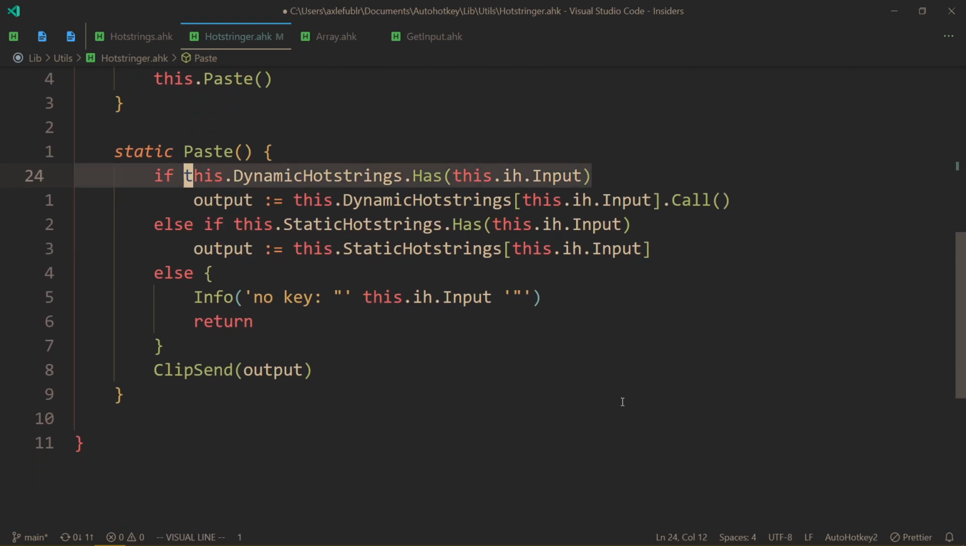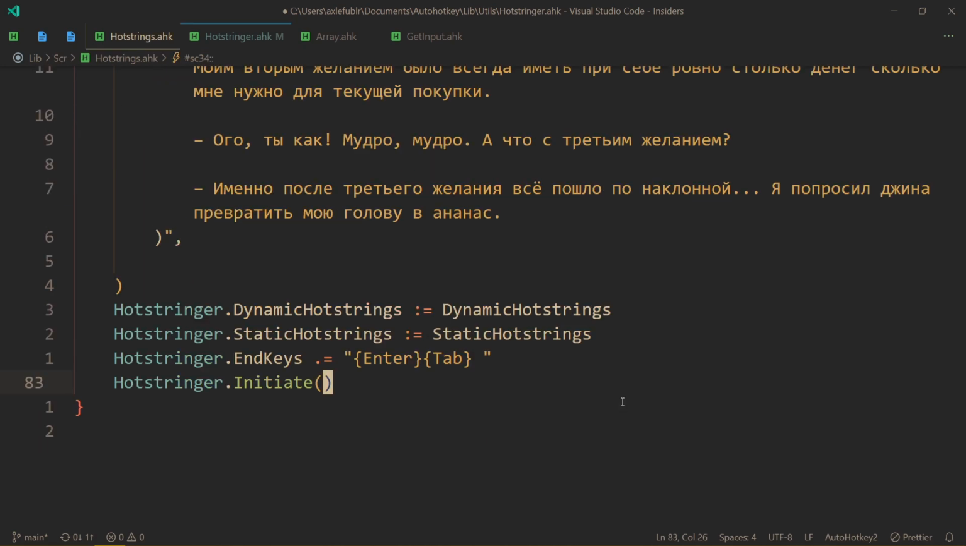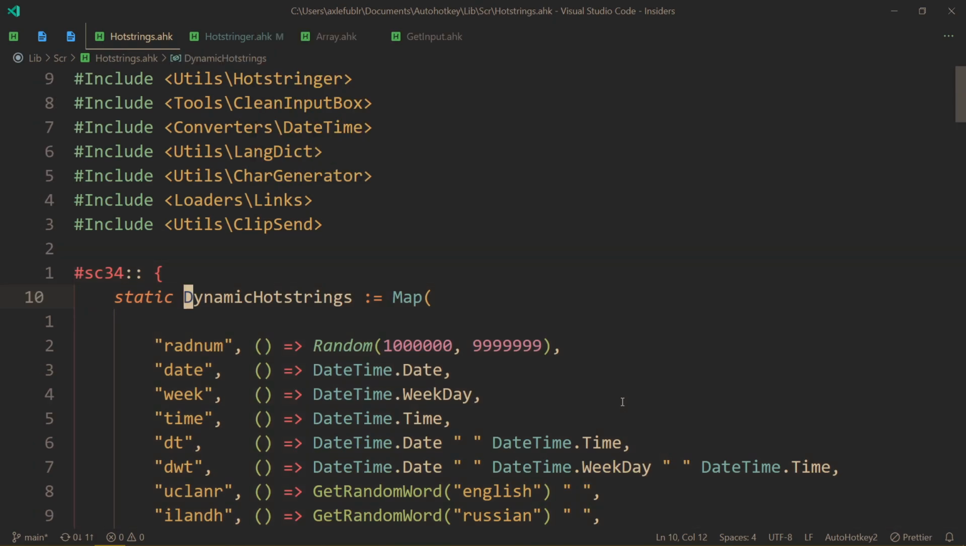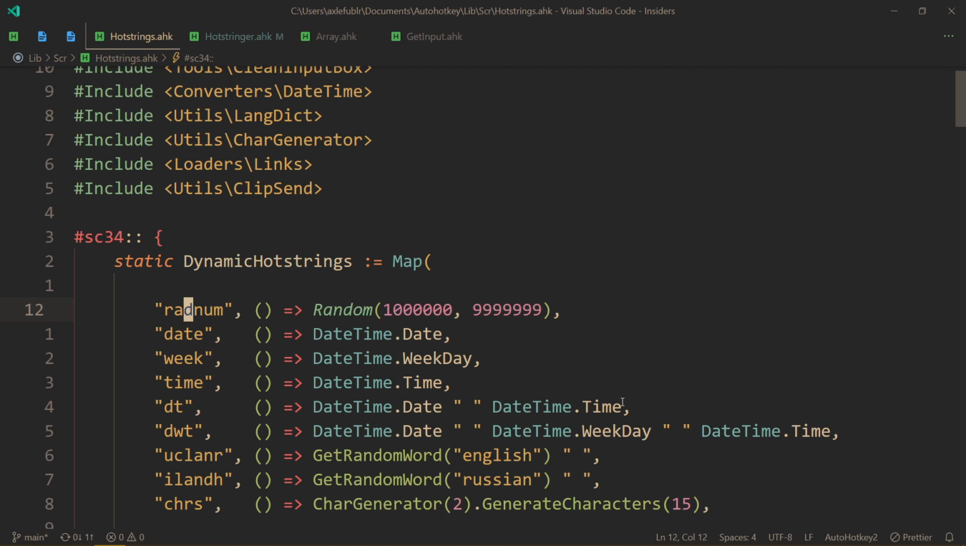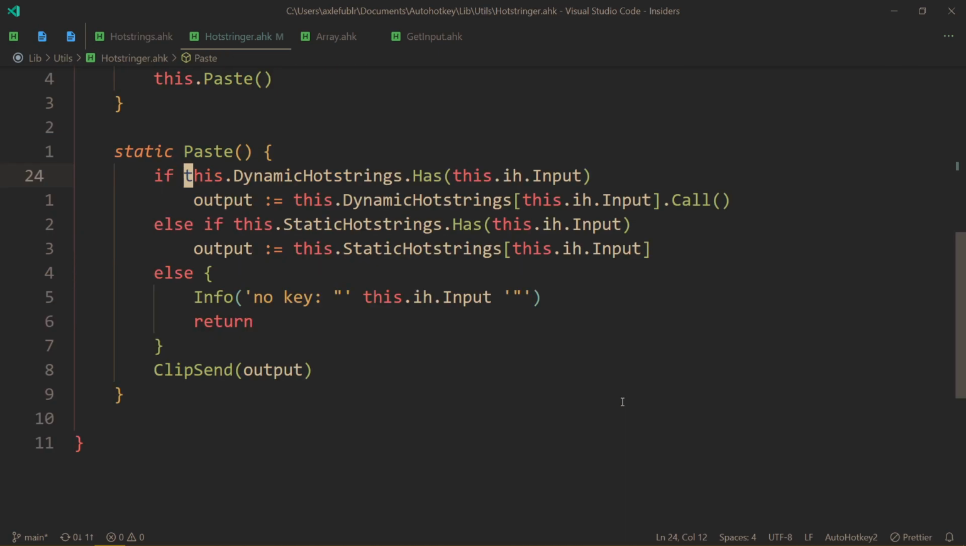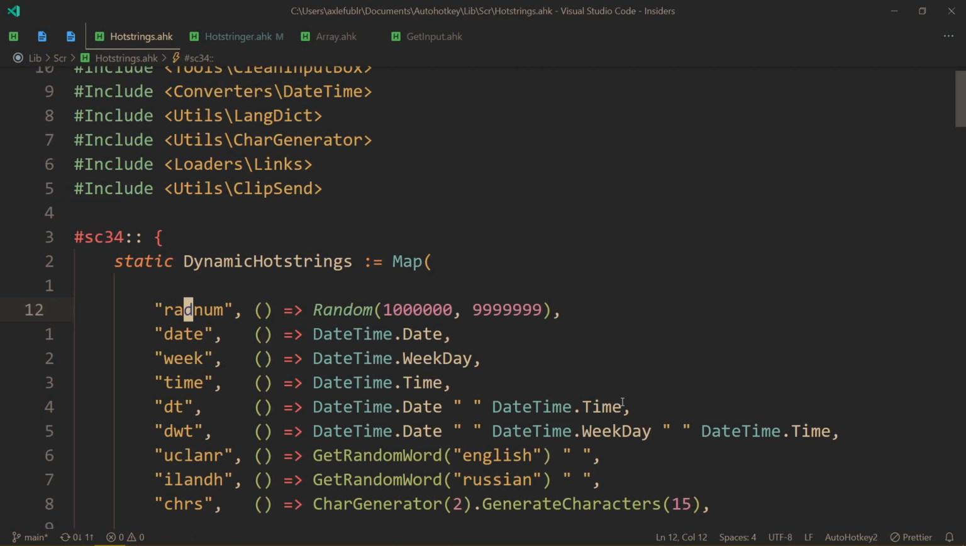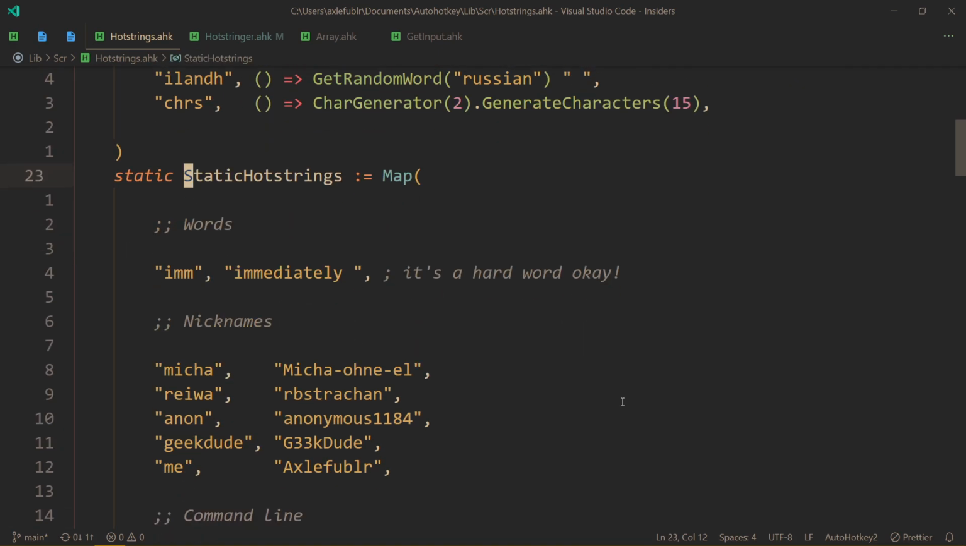Okay, so if the dynamic hotstrings map has the input that we typed in, so where is it? Dynamic hotstrings. So if you type in red num, dynamic hotstrings, the map has that key, and it's like, oh, okay, I have it, therefore let's do this thing. And it calls the function object of that key and gets the output to a variable. But if dynamic hotstring doesn't exist, or rather if that key doesn't exist in it, then maybe it's in static hotstrings.